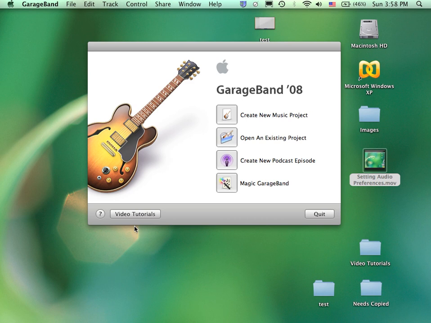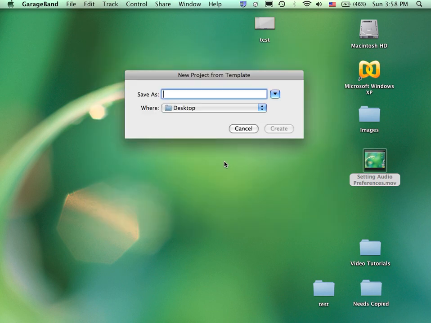In using GarageBand to create a podcast, there are a few things you will need to do. First, either open up GarageBand or go to File, New, and when you do that, you'll get this interface window. From there, Create New Podcast Episode. Give it a name. For this, I will simply name it Test, and choose a location where you will save that.